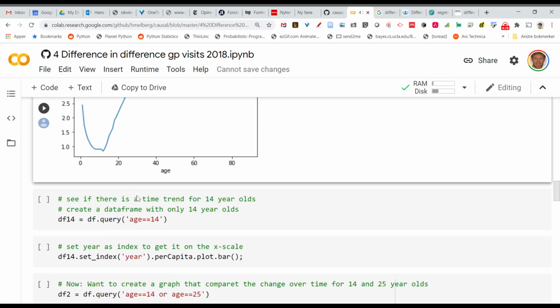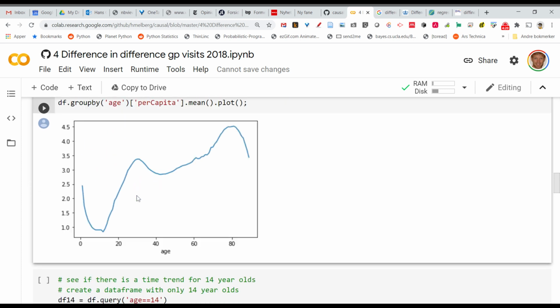But that's the pattern. So that's interesting. But that's nothing to do with the difference in difference, right? This is just to see the age pattern. It could have a little bit to do with it. So if you want to choose a comparison group, like say if you have 14-year-olds, then maybe you should compare them not to 80-year-olds or something, because they have very different patterns. The 80-year-olds, on average, have like 4.5 visits to the doctor.